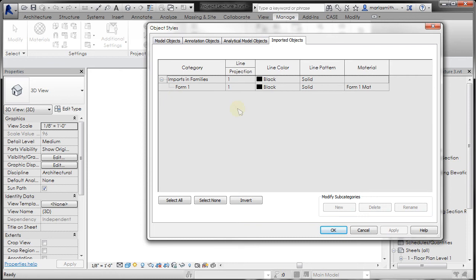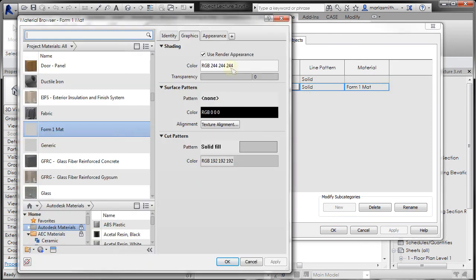If you have any other options in here, you can go ahead and delete them by selecting them and going delete. Just make sure you keep the one that you brought in from the conceptual mass. Now I'm going to left click in this box right here, and then left click again over here on the right side of the box, and that's going to bring up a little dot dot dot, and that will open up my material browser, and you'll see that it goes to the Form 1 mat.